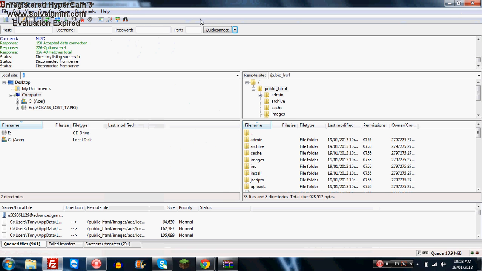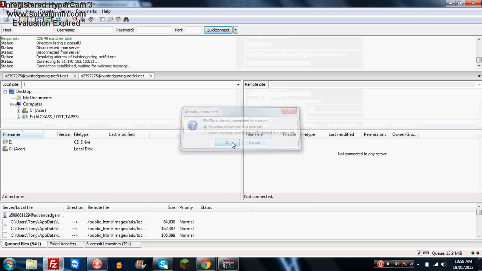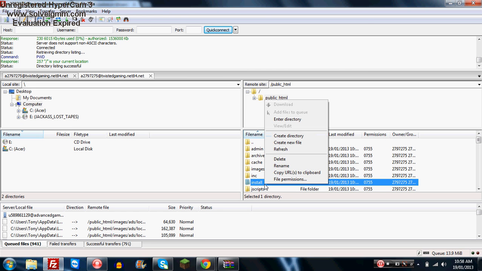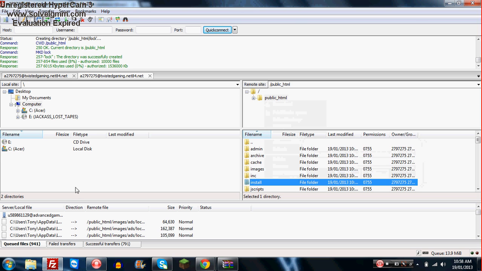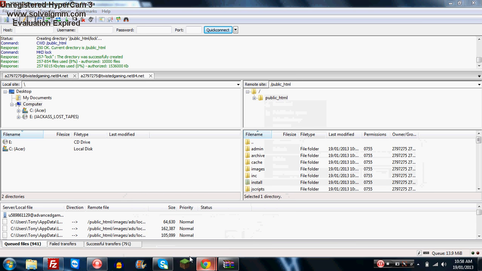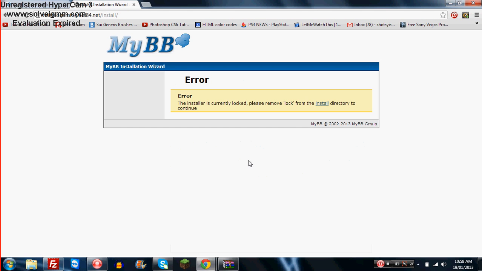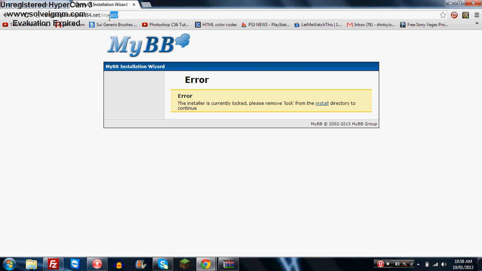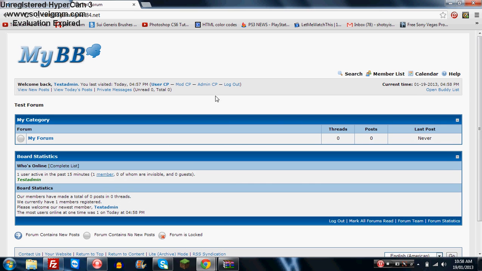Go back to your FileZilla. And right here where it says the install folder, you can either delete it or you can do this. You can right click it. You can create a new directory, and you can just name it lock. And as you can see, when you go back into your install panel, it says that it is locked. Now you can remove the lock later if you want to do anything else with it. But now you can go to your domain, and as you can see, the MyBB has been successfully installed.